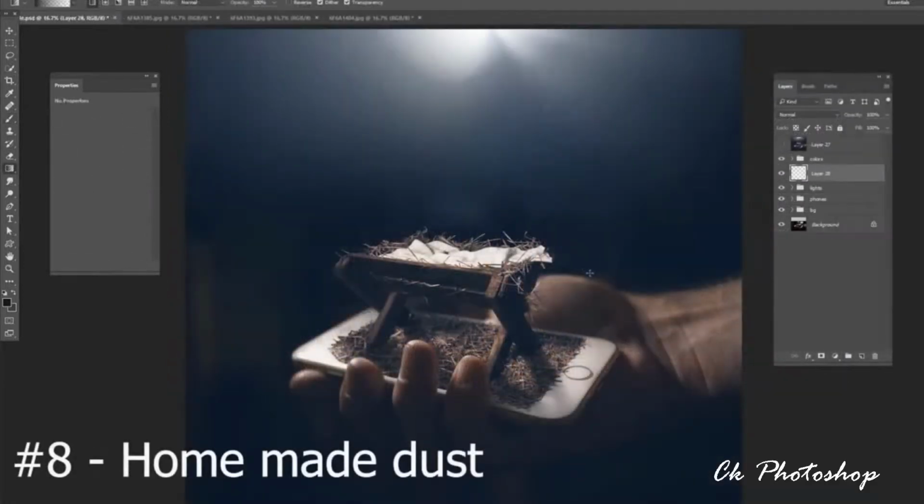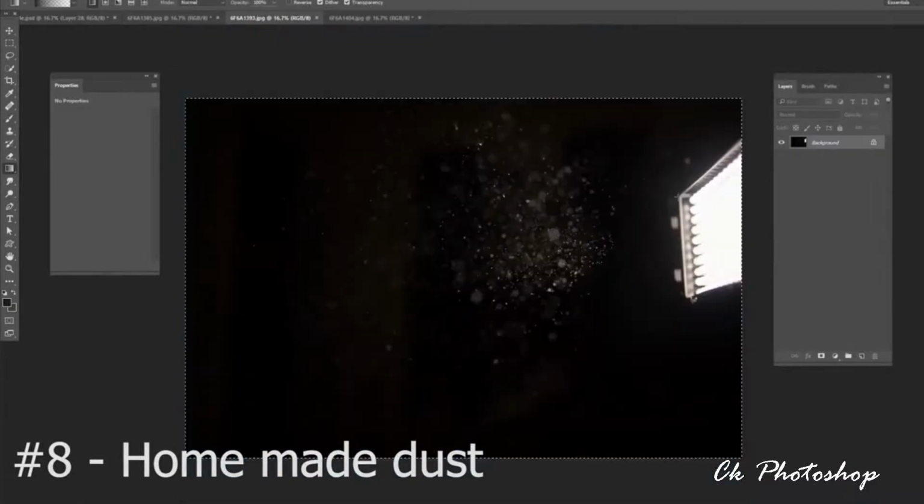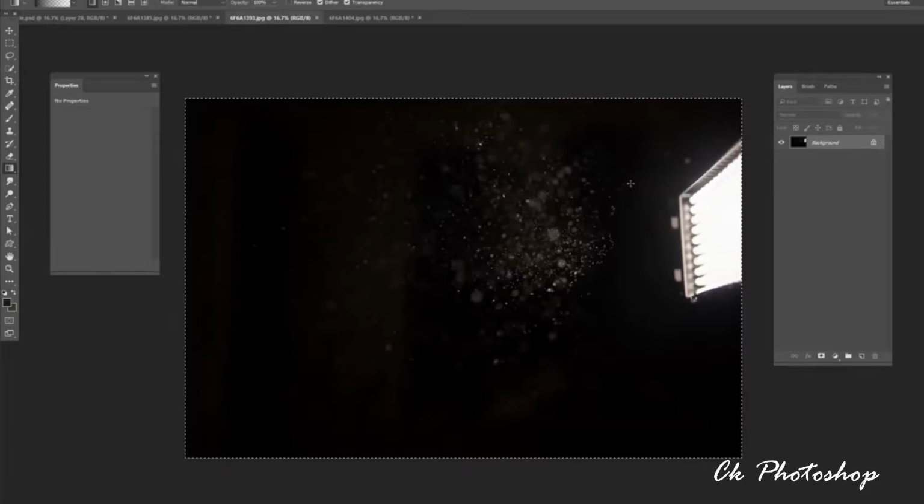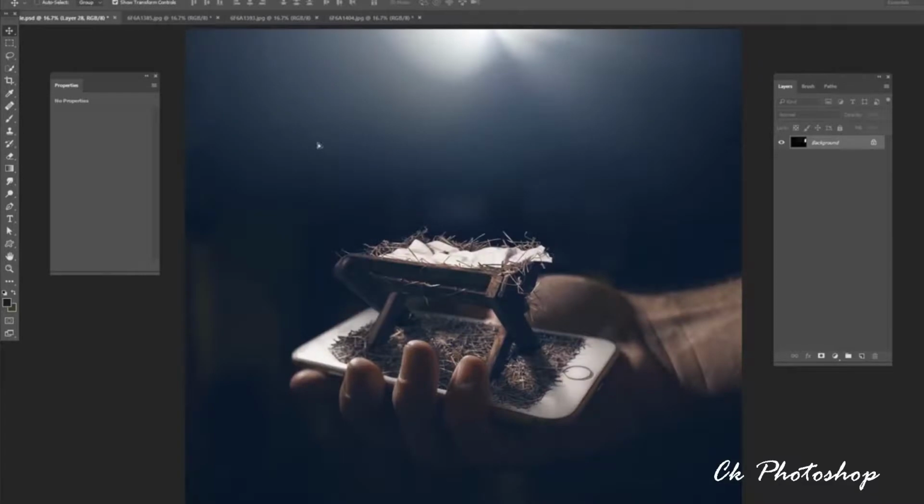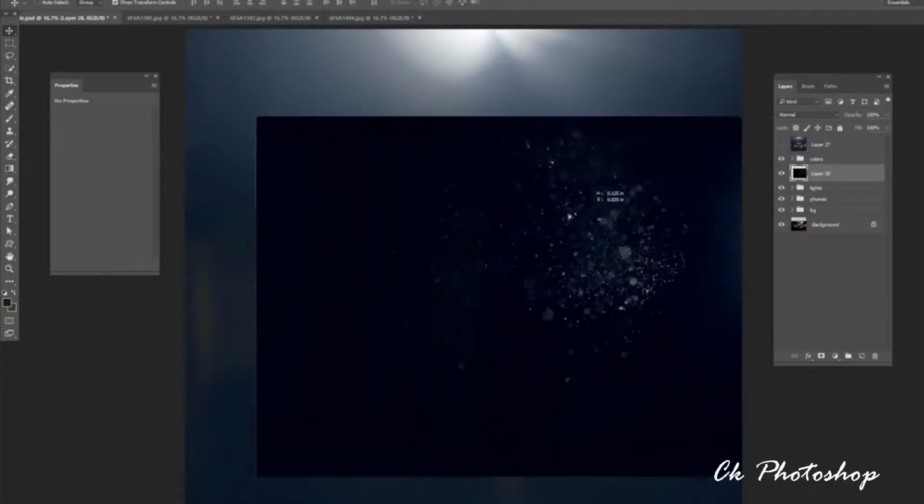All right, this next tip is about adding dust to the background of any of your images. Making dust is really fun. Just get any Kleenex or tissue that you have in your house, rub it together really fast, and take a picture of it. There will be dust particles flying everywhere. I put it right in front of a light, got a picture of it, and then you can just bring it right into your Photoshop project.